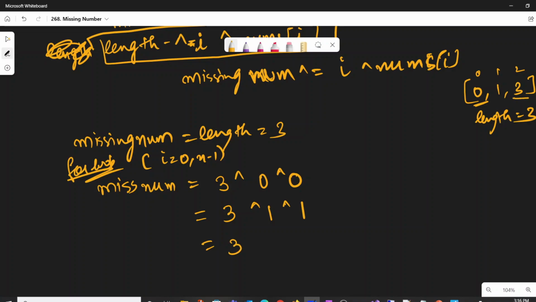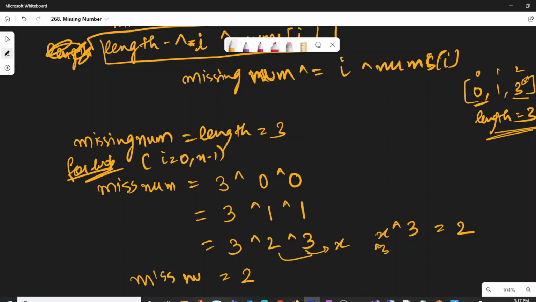Now it comes to this part. Index is 2, our number is 3. So 2 XOR 3 would be some number x, and if we do XOR of x with 3, and 3 was already there, it will return 2. So that's why here it would be 2. And we'll end the loop here only because this was the last element, means this 3 was the last element. So our missing number would be 2 here. So this would be our answer.